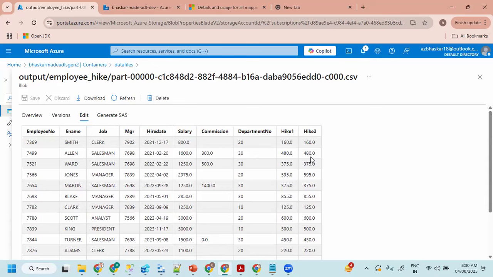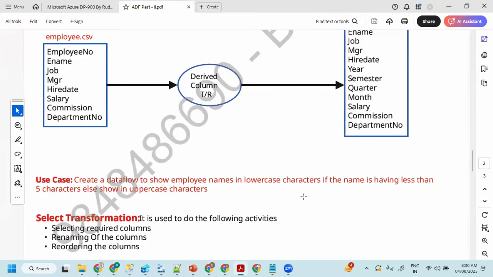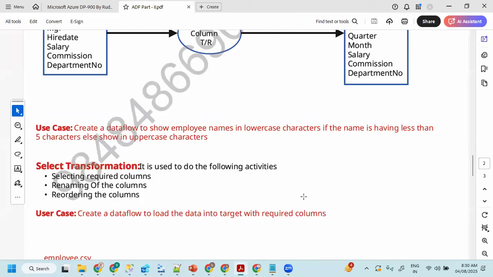Here I'm not caring about the positions. Basically, I wanted to keep this one after commission, or after salary. If I wanted to keep it there, then you have to bring it here. So I'll come to that point, if I wanted to change the position of the columns. It is the next transformation, yeah, the next one only.